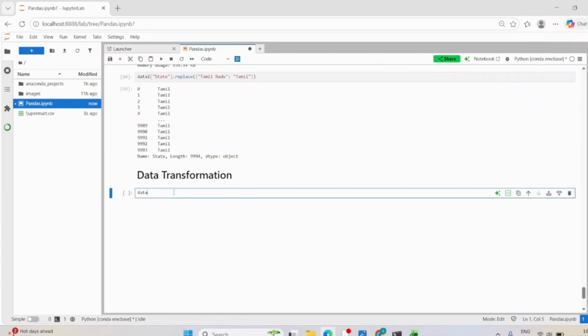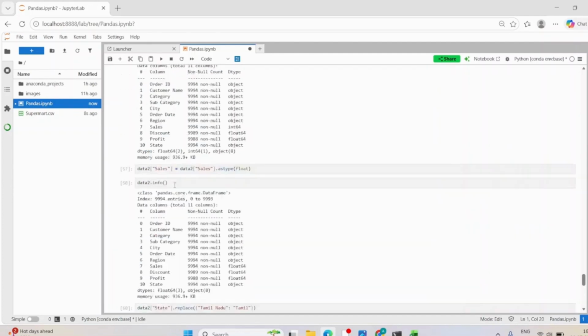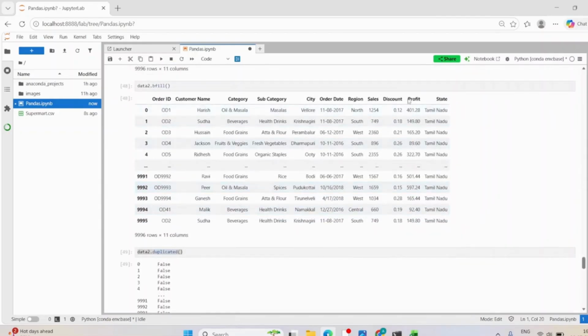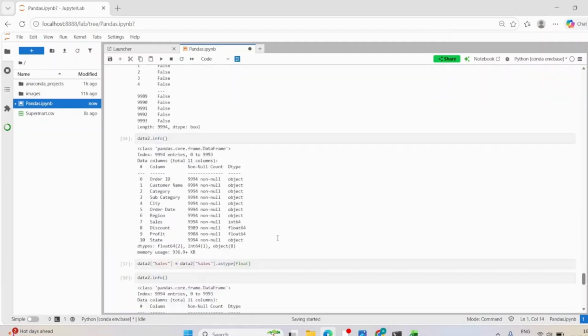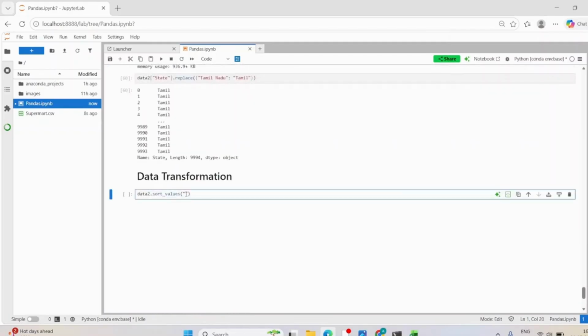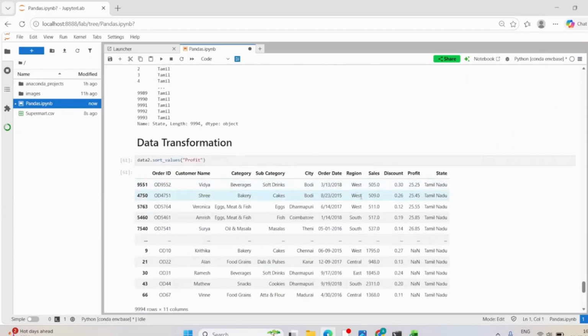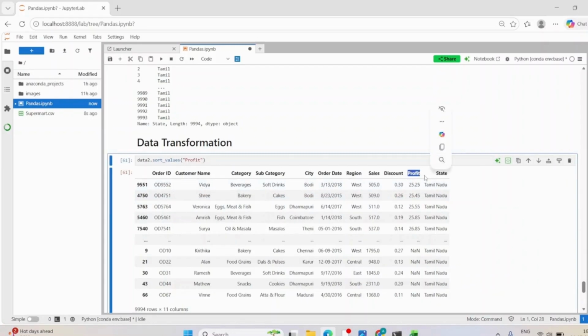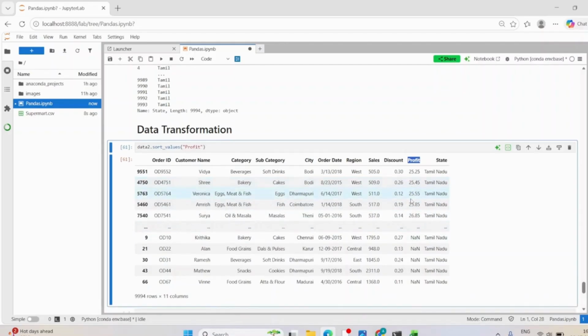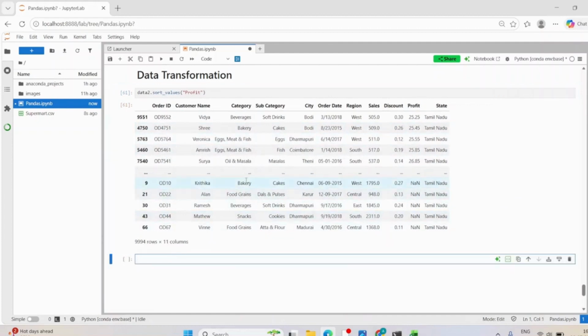So I will simply write data2.sort_values, and I will provide my column, which is profit. I will simply copy this. I am saying arrange my data in ascending order on the basis of profit. Okay, so this is how you can see it has provided me this ascending order.